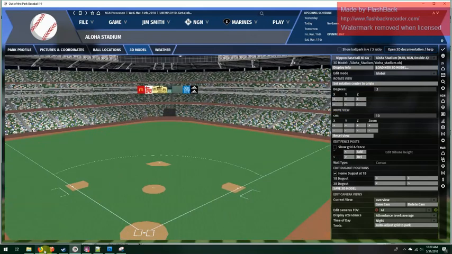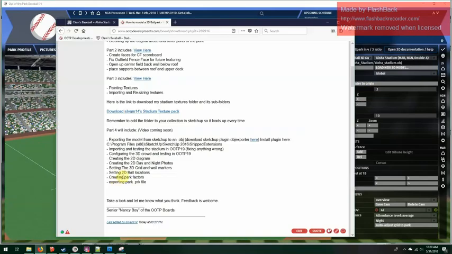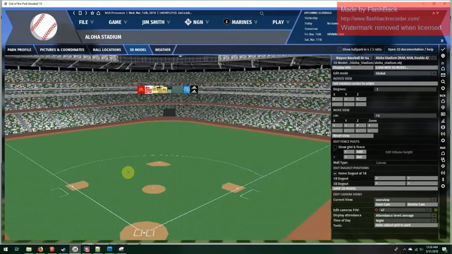Okay, so we got that down. We got the 2D diagram, we got the 2D day and night photos, and we're going to set the 2D ball locations. Now this is all part of what I do. So, the 2D ball location. It's pretty tedious to do this, but it's actually made simpler recently by my request.